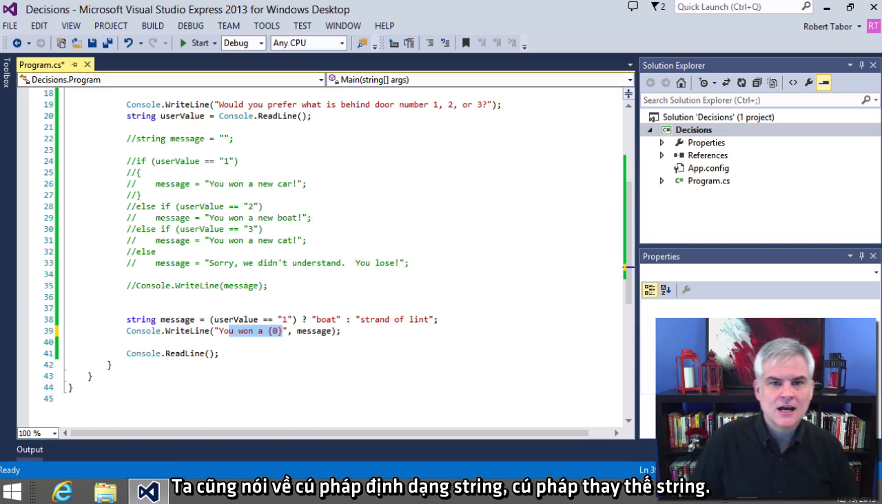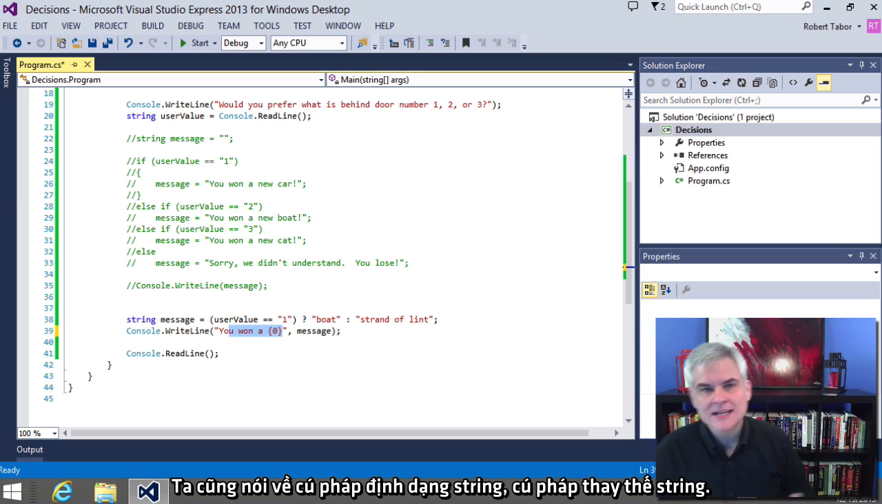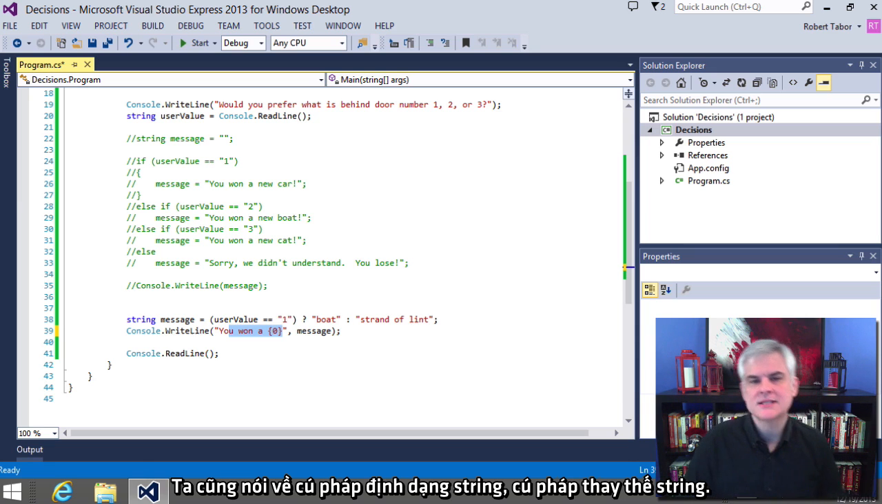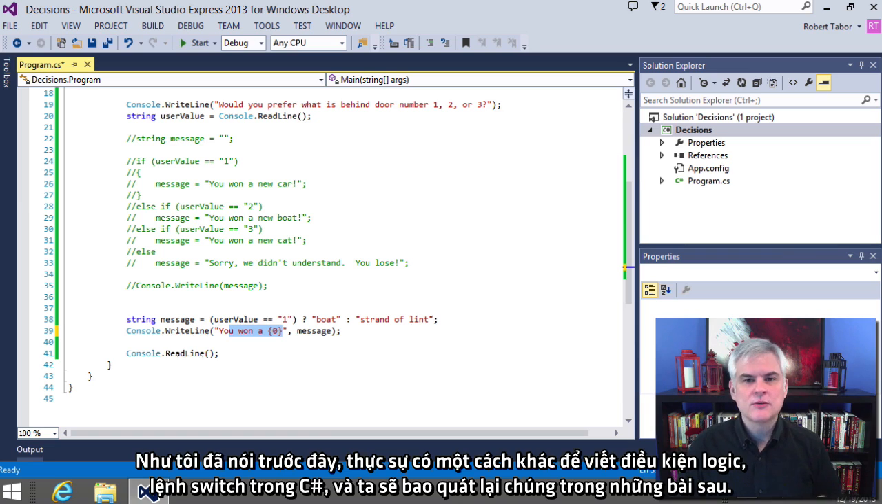Okay? We also talked about that string formatting syntax, the string replacement syntax. And as I alluded to a moment ago, there's actually another way to write conditional logic, the C# switch statement, and we're going to cover that in a much later lesson in this series.